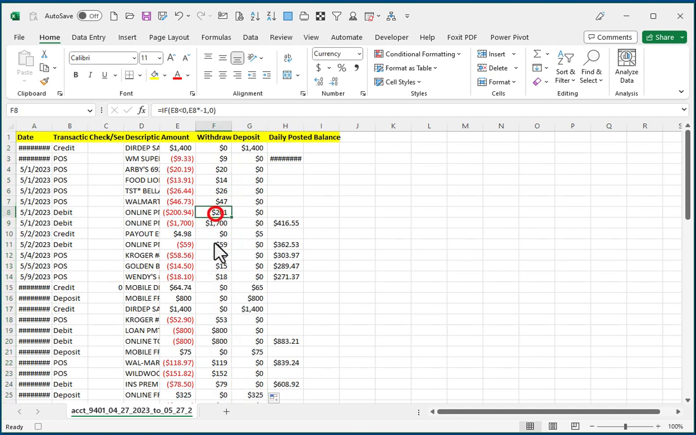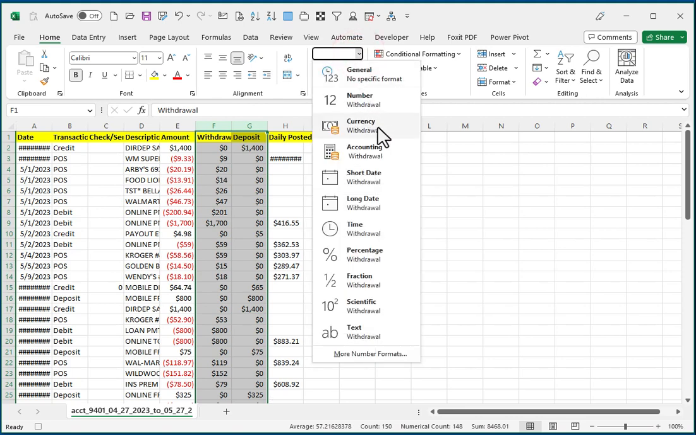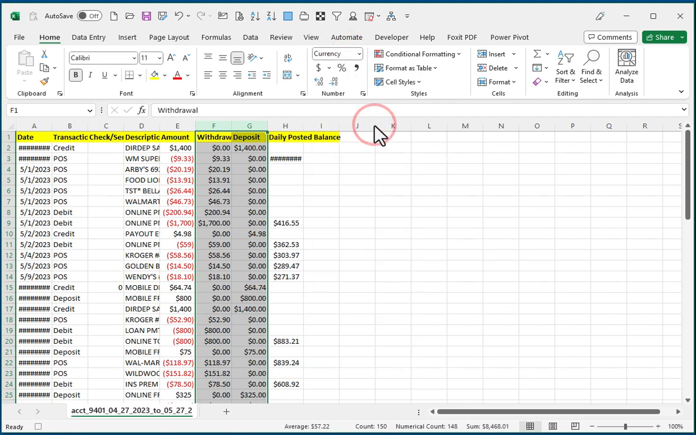And now you might have noticed that I have values that are being rounded up to whole dollar amounts, which I really need the actual cents. So what I'm going to do is click, hold down over F, drag over to G, so that I've got both those columns highlighted. And under the format choice here, I'm going to go with the currency format. So that has fixed my cell so that they show the full decimal amounts.